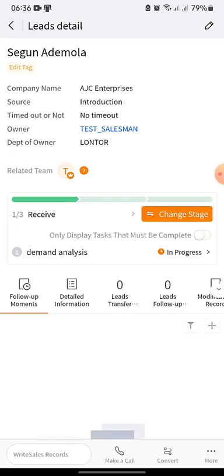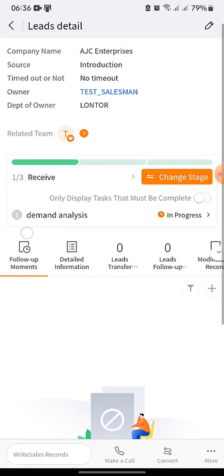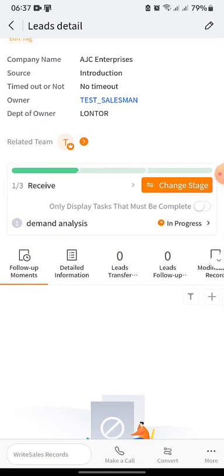So on this page, we have a couple of pieces of information. We have the company name, the source, the owner, which is you, and the department owner, which we all belong to, maybe Lonto or any other type. Now on this page, we can see something like a green progress bar.